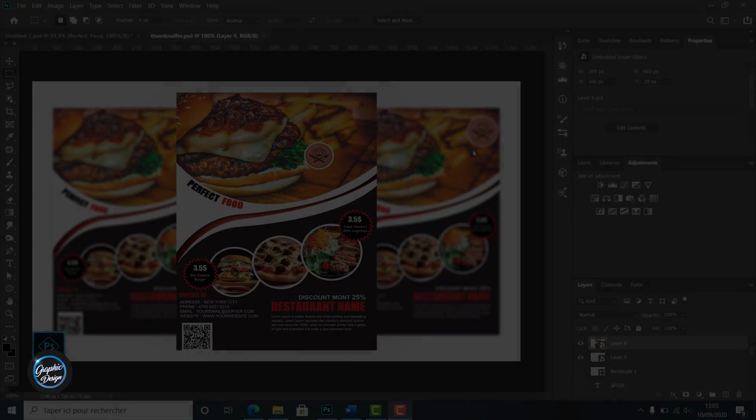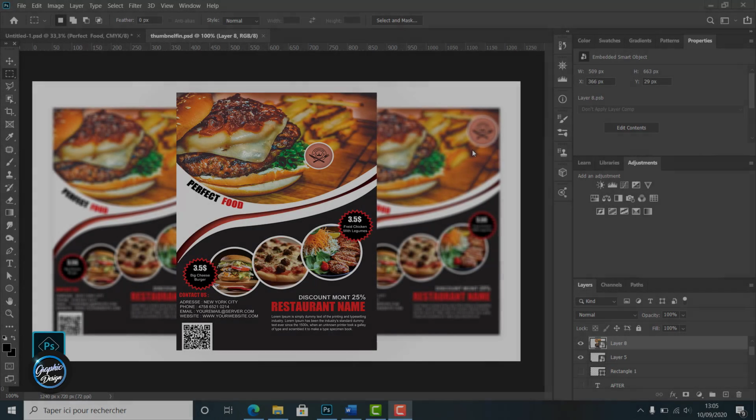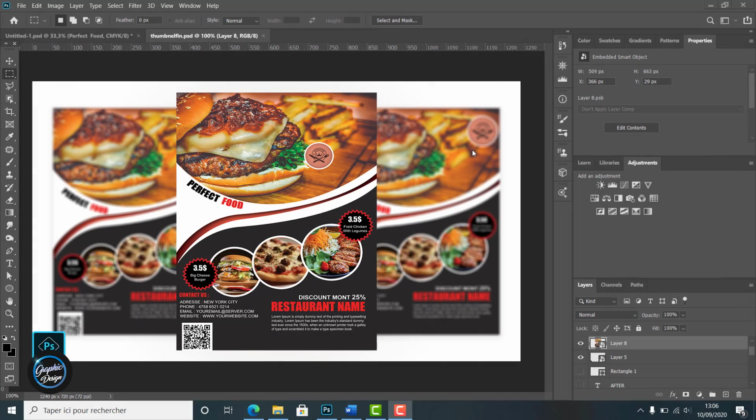So welcome my dears in this very interesting tutorial. Today we will create together and step by step this great restaurant flyer using Photoshop.